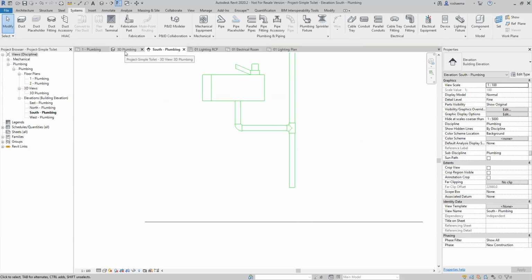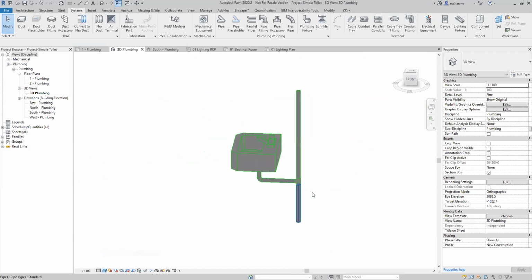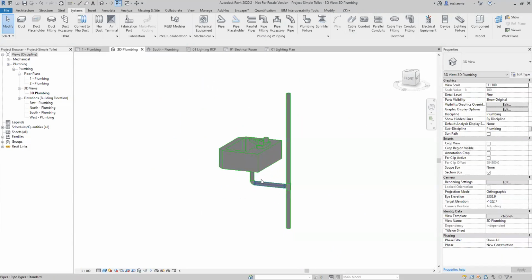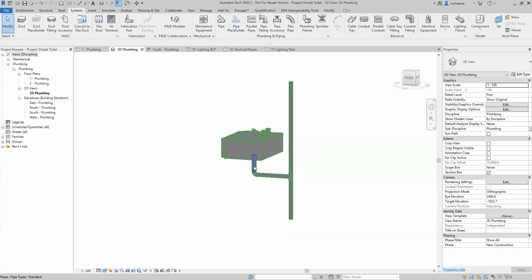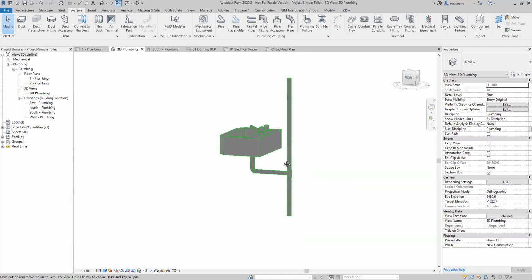Okay, let's see how it is going in 3D. Okay, like this. Maybe you cannot see, so I'm going to change it to a consistent color like this. So this is what is happening. I just draw pipe and then I put the joint and then I put it up, and we can modify the elbow to be a T and then we can draw it downwards.